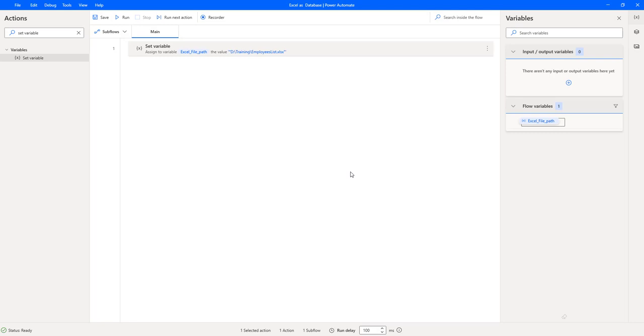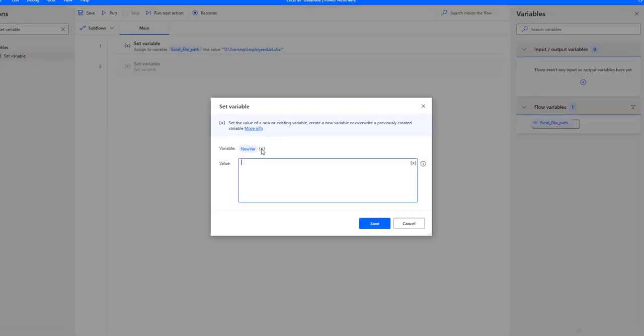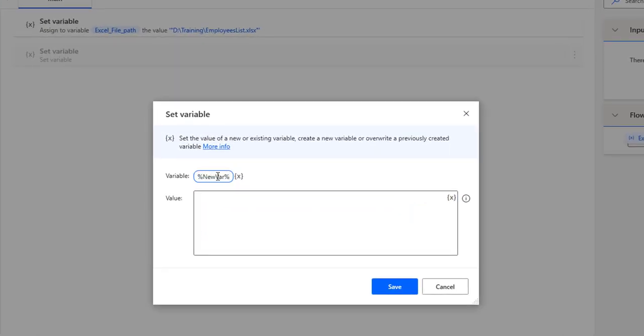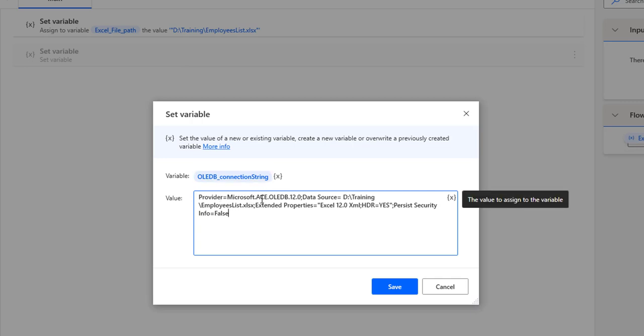Now I'm going to take one more variable for the connection string. Let me drag and drop this Set variable action onto the workspace again. I'm going to give the name of the variable as OLEDB_connection_string. In the value, I'm going to give the details of the connection string, such as Provider equal to Microsoft.ACE.OLEDB.12.0 and the Data Source.